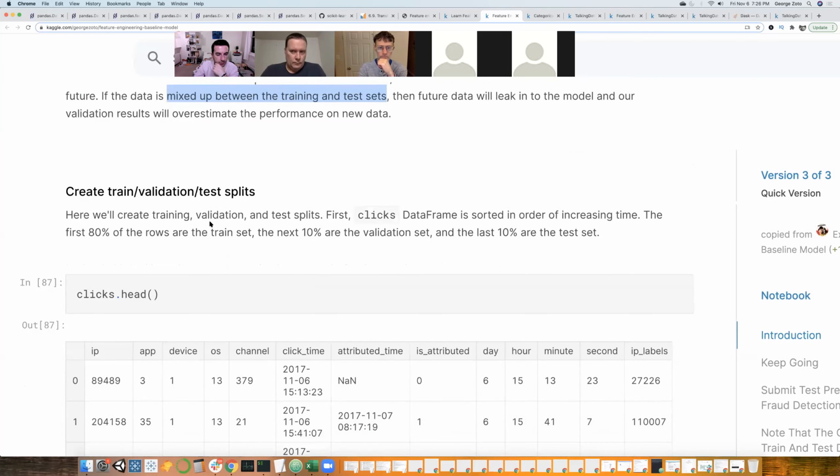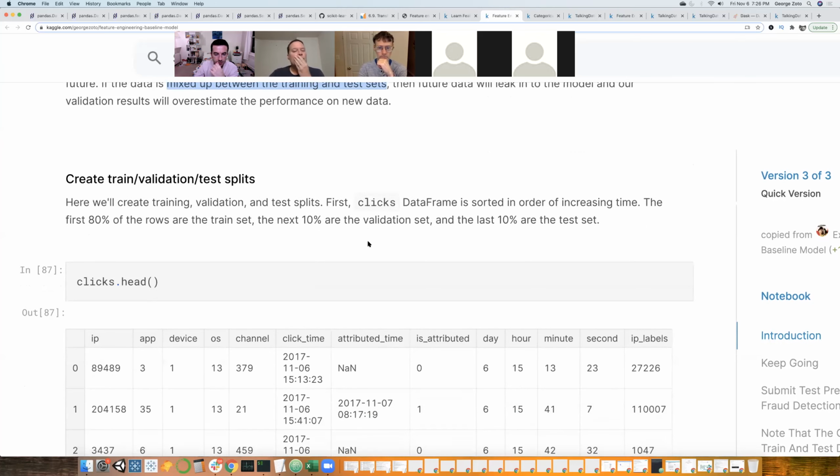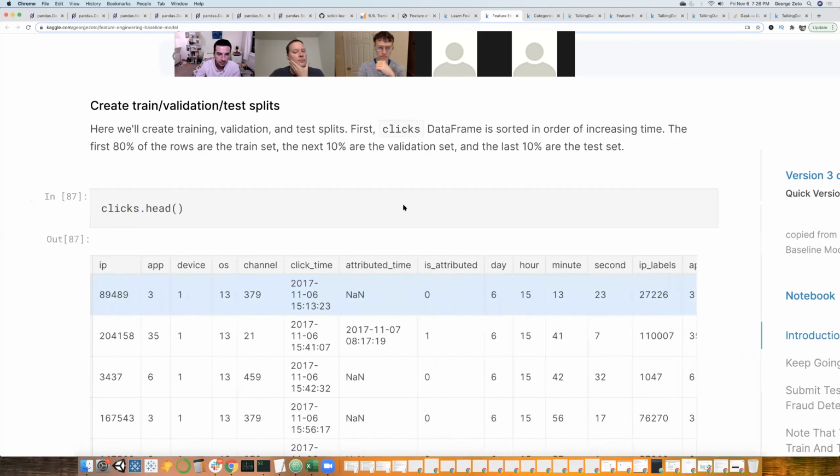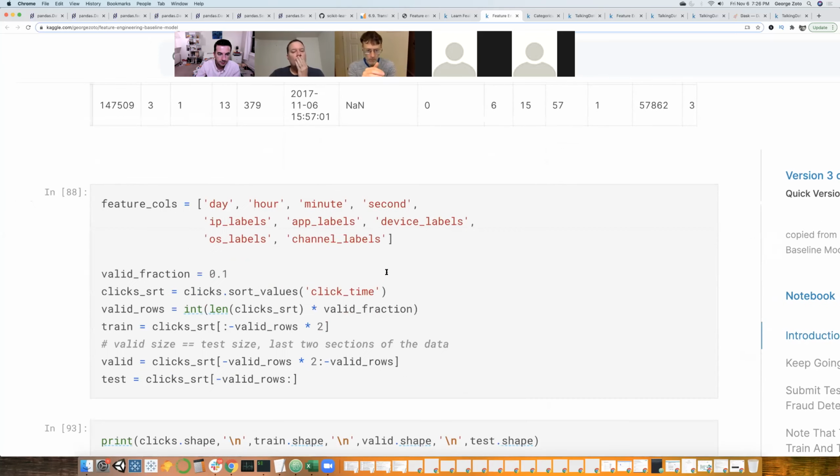Okay, so we're going to keep 80% of the rows for the training set, 10% for validation, and 10% for test. So again, this is the original data set, and let's see how we do that.